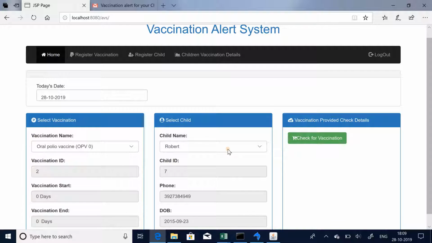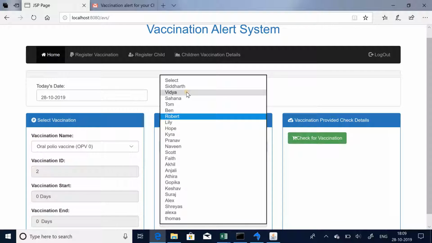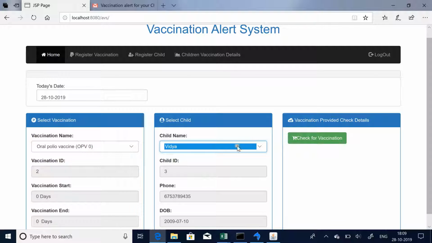So let's change Robert to Vidya. As Vidya has already been given the vaccine, let's check for vaccination details and see. As we check for vaccination details, it says vaccination has already been provided. So this is how we can check the vaccination status using this login page.